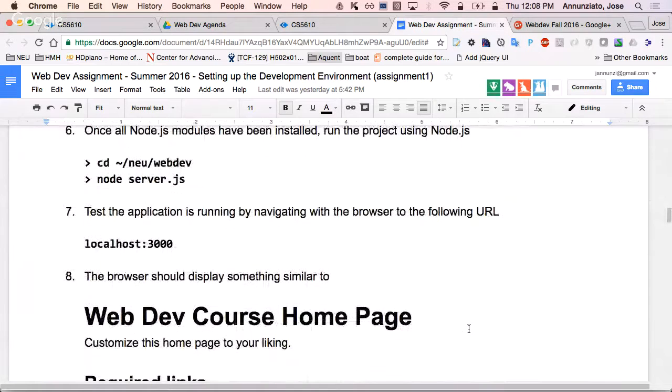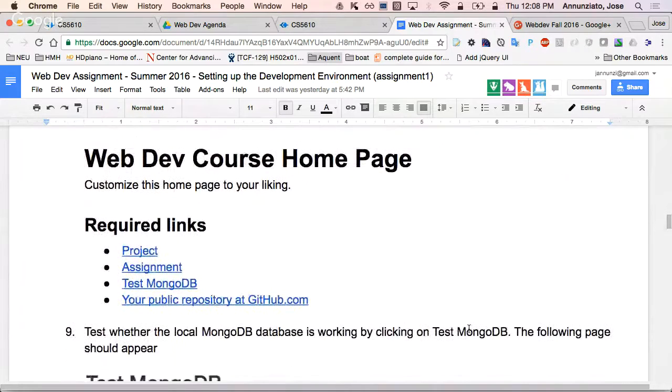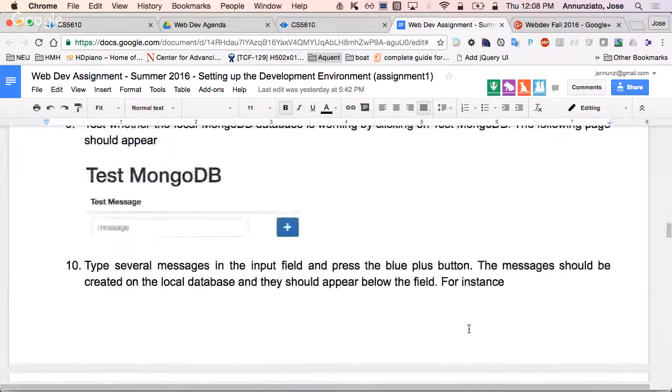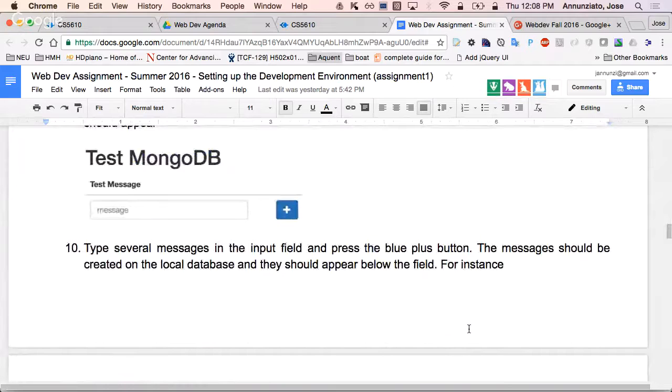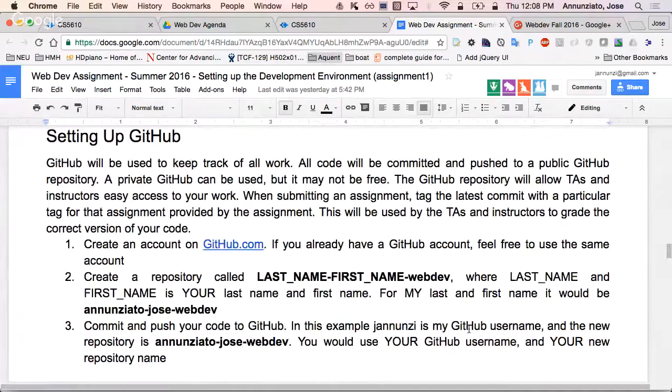So anyway, these are very explicit steps. Please take a look at them and try that. Have this set up.